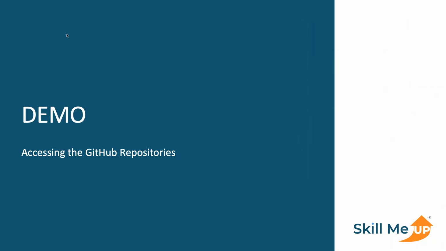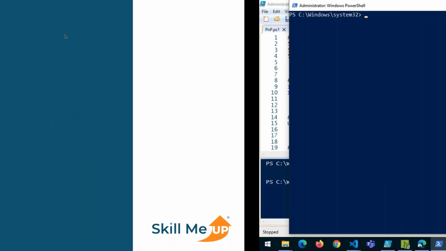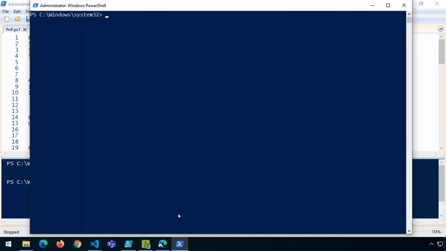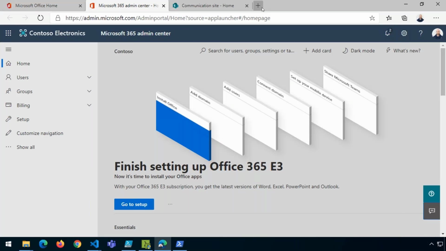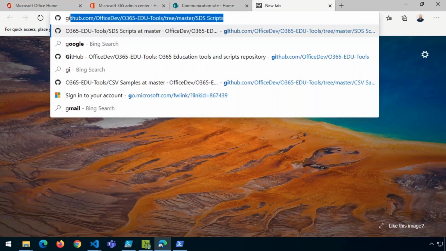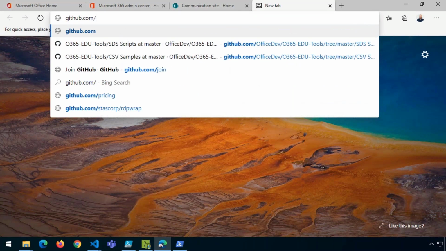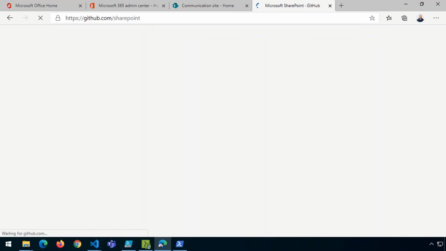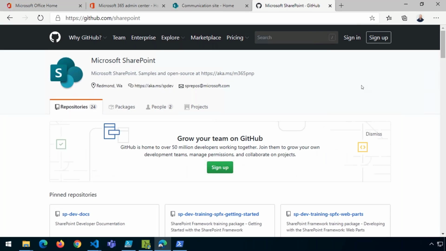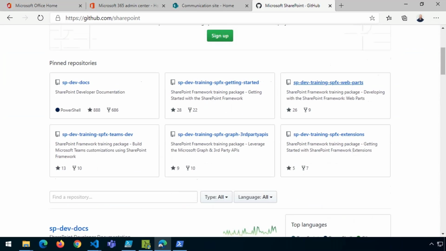Okay, so let's have a look at the GitHub repositories then. So let me just open up a browser here. I'm actually just going to go to github.com/SharePoint. Now, of course, when you get to the SharePoint GitHub site, if you've ever used GitHub, you kind of know how this would work.